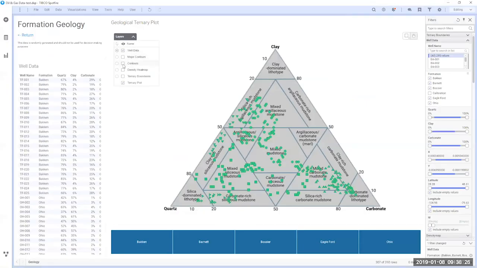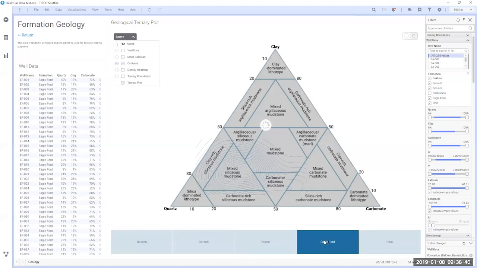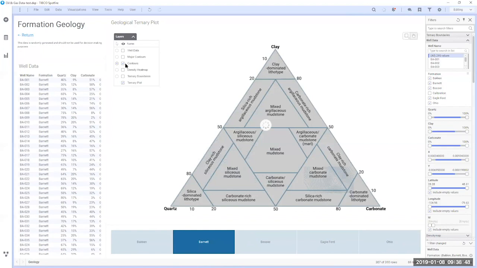So what I can do is I can select a certain formation, and this is going to calculate the contours around it. I can even turn off the well data. So if I wanted to see, for instance, Eagleford, I select that, and it's showing me where those are centered around, finding contours. And you can use the heat map function as well and put all these over there.